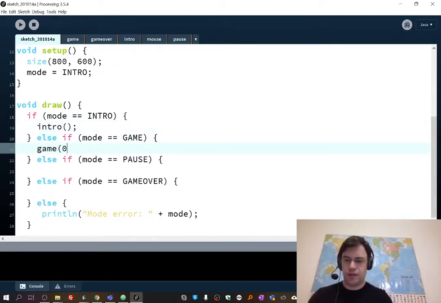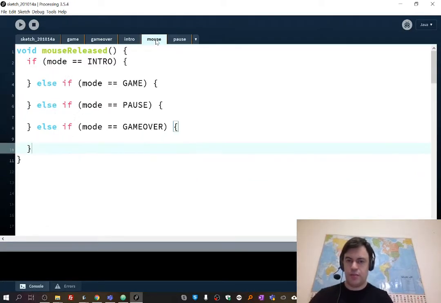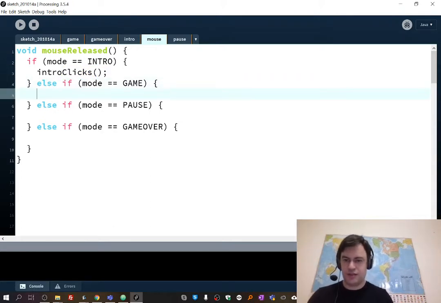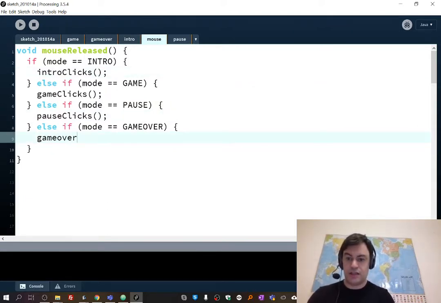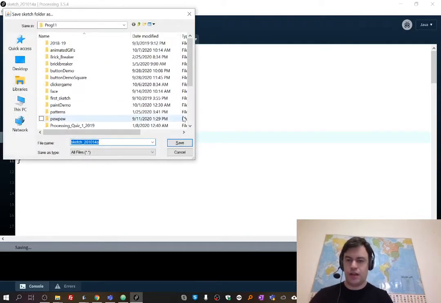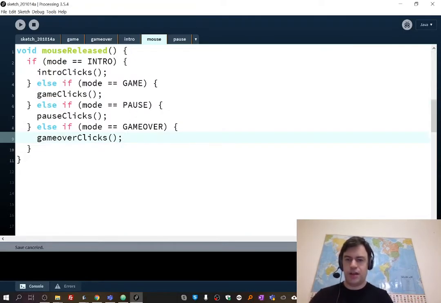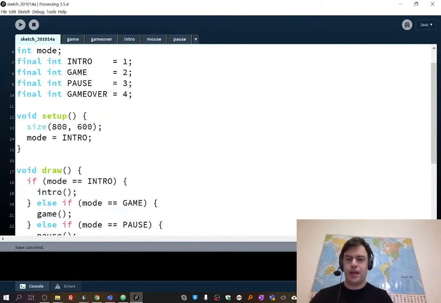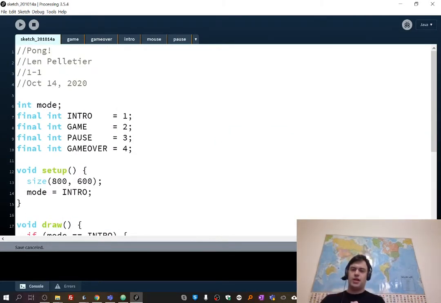Intro, game, pause, game over. And then in mouseReleased, we'll put in the intro clicks. I think I'll just copy and paste clicks. So I can say game clicks, pause clicks, and game over clicks. Okay, so basically you have my mode framework now created, and everything's set up and ready to go to start the Pong project.